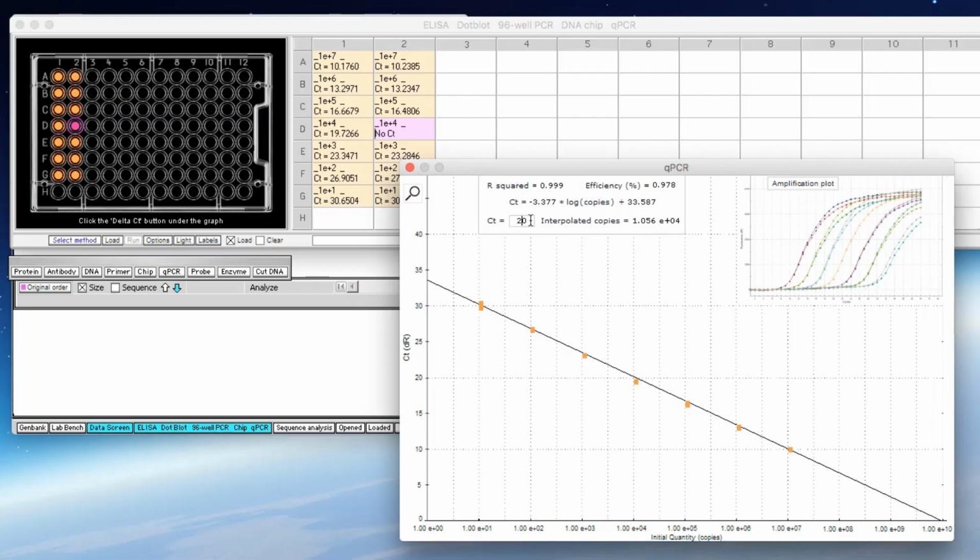And just before we leave, I'm going to change that to maybe a number like 10. As I do that, the number of interpolated copies is going to change as well. Here's another example. If we held it on this location, that would correspond to a CT of a little over 8 and an interpolated copies of 3.38 times 10 to the 7th power. So this concludes the tutorial on qPCR.